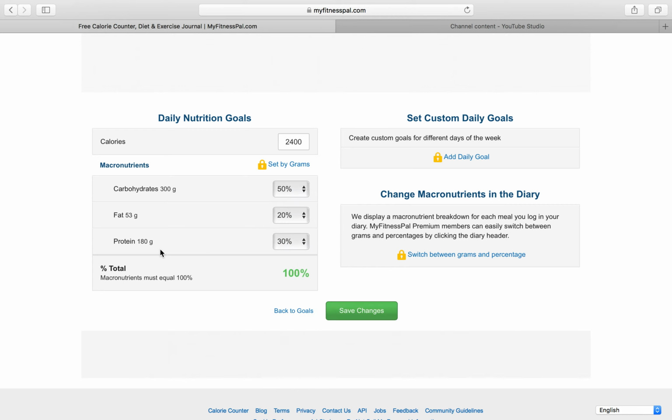So my protein's a little high, but not bad because I have a protein range of roughly 150 to 180. So if I'm in that range, that's not a big deal. Carbs are a little high. I want them to be closer to 250.